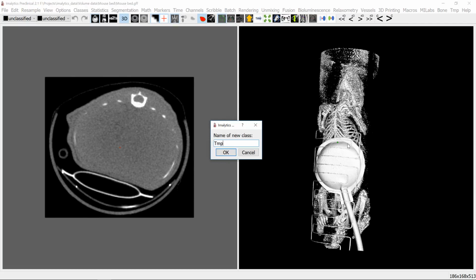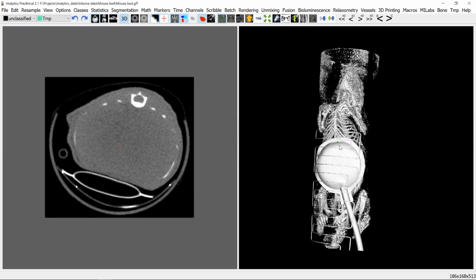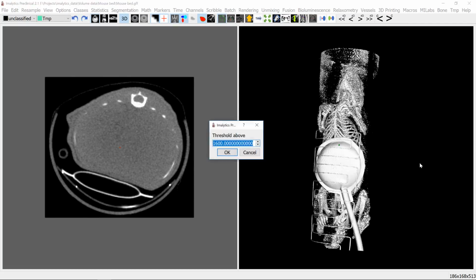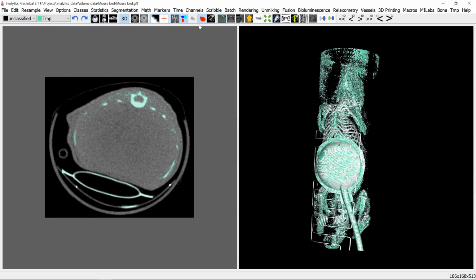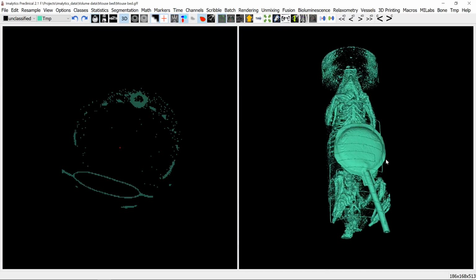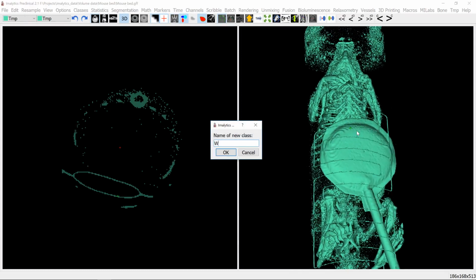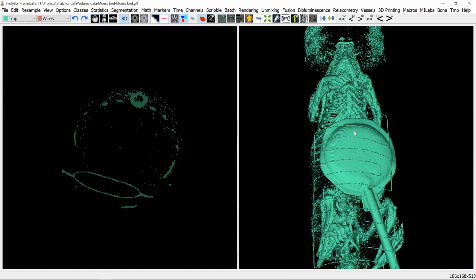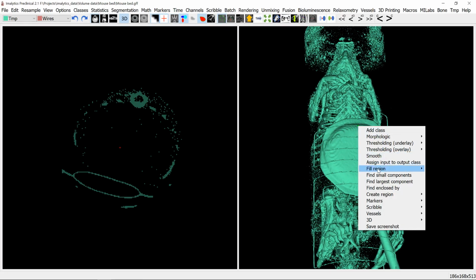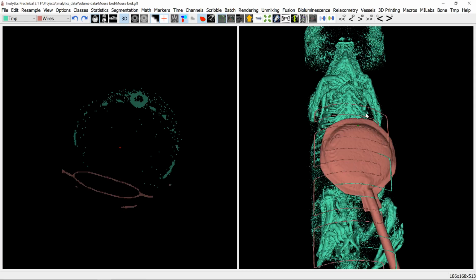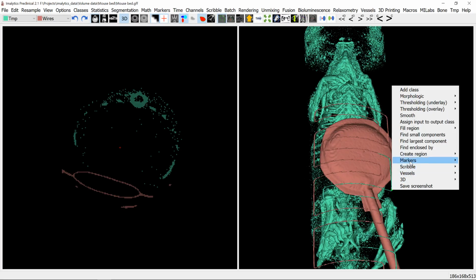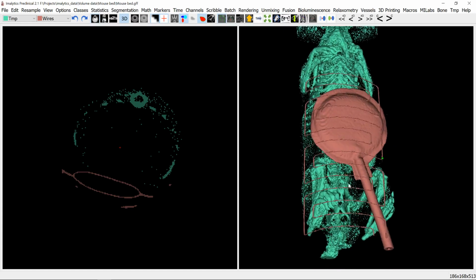Let's create a temp class and thresholding above 250, for example, and we now get all the bright parts, and the wires are bright. So let's add a class wires, and then click at the wires and say fill region, and we get part of the wires and the pillow as well because it is connected somewhere, but that's fine. And let's get the rest of the wires, fill region. See, now we have all the wires.